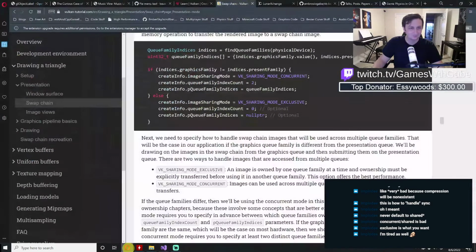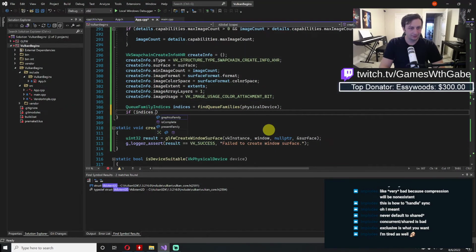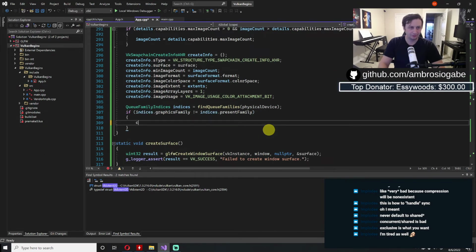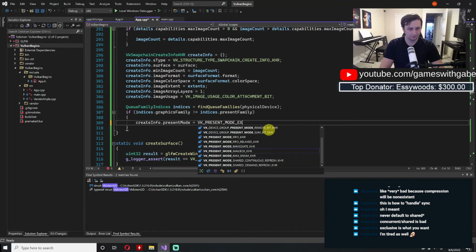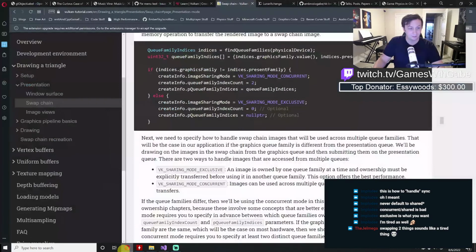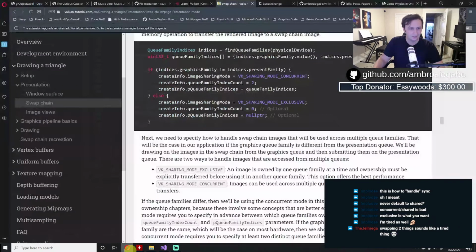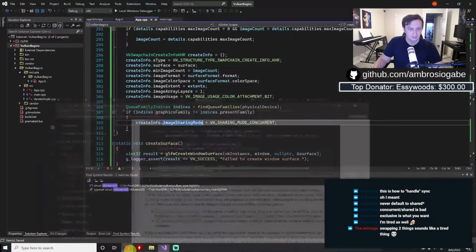Okay, so let's do that. If indices dot graphics family does not equal present family, then we're going to say this is shared or concurrent. Yeah, except that's not present mode. That is image sharing mode. Okay. And then queue family index count is 2 since we have 2 queue families and we set it to that. Okay.